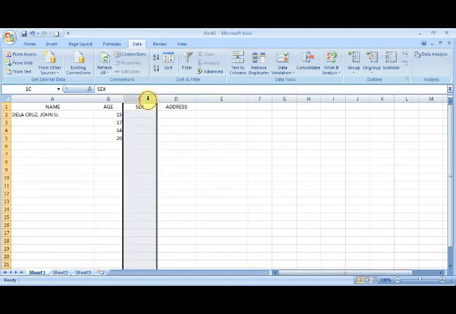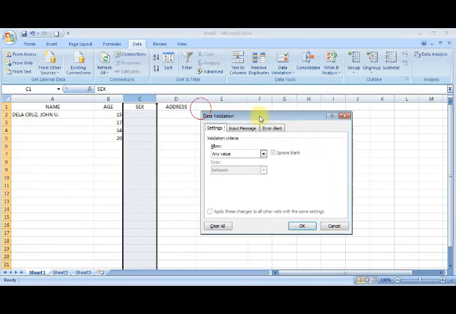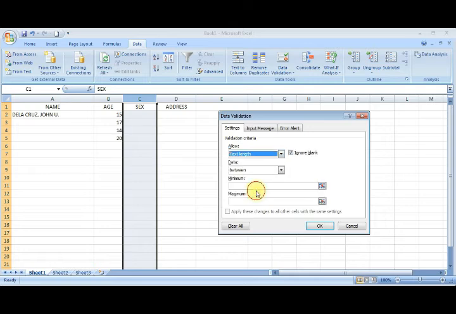To apply this, highlight the cell or column where we want to add the data validation. In this case, we have to highlight the column sex. Then click Data tab, click Data Validation under Data Tools group, and select Data Validation. Under Settings, select Text Length. Then on Data, we have different options like between, not between, equal to, not equal to, greater than, less than, greater than or equal, and less than or equal. But in this case, we will select equal to.